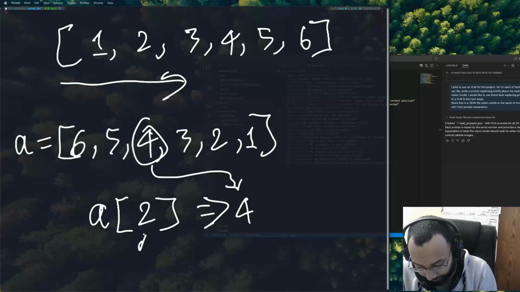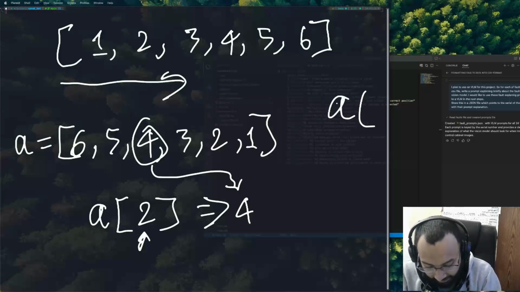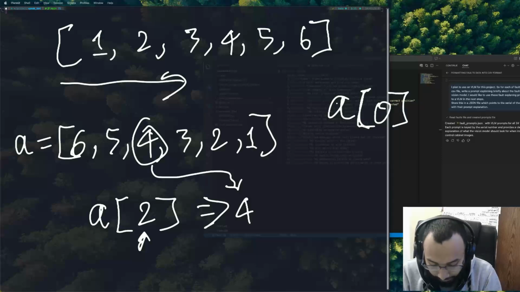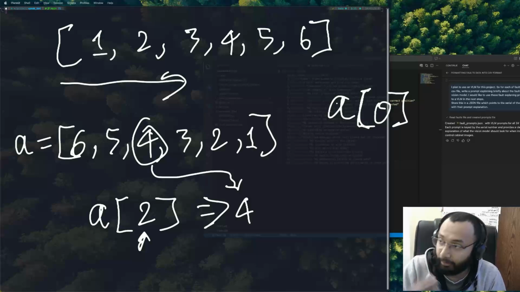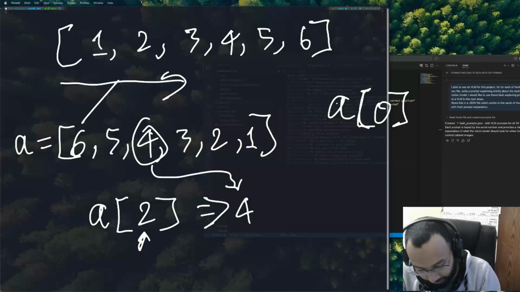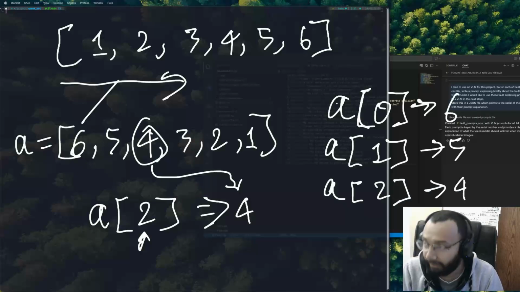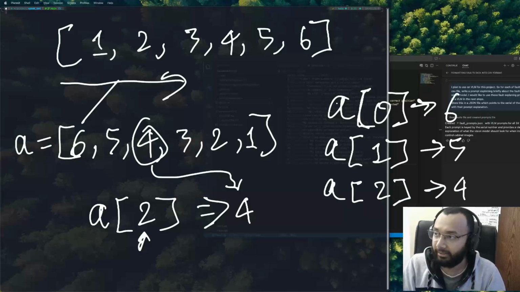The number here represents which item we are trying to access from the array. So if we say A of 0, typically the indexing starts from the number 0, because that's the base in programming. The 0 is the first element, which would give us 6. This would give us 5. This would give us 4, and so on. So this is what we call indexing.